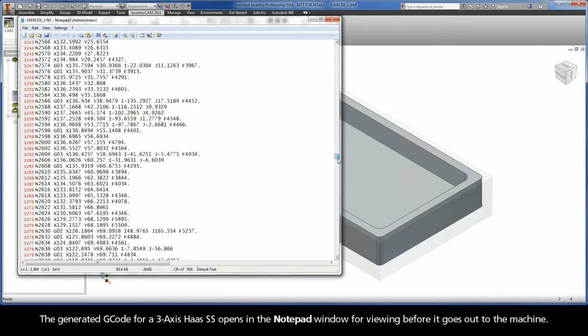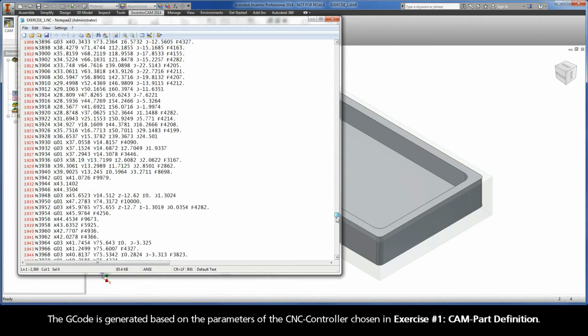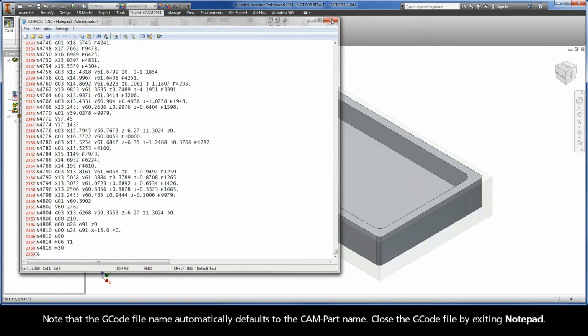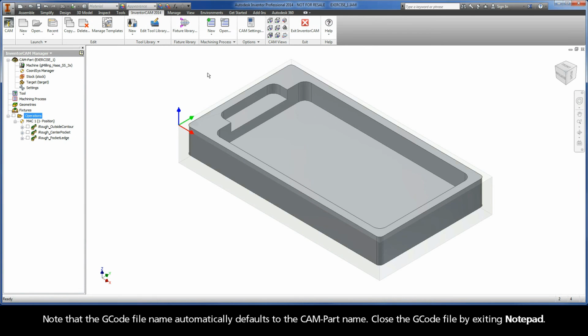the machine. The G-code is generated based on the parameters of the CNC controller chosen in exercise number 1, CAM part definition. Note that the G-code file name automatically defaults to the CAM part name. Close the G-code file by exiting Notepad.